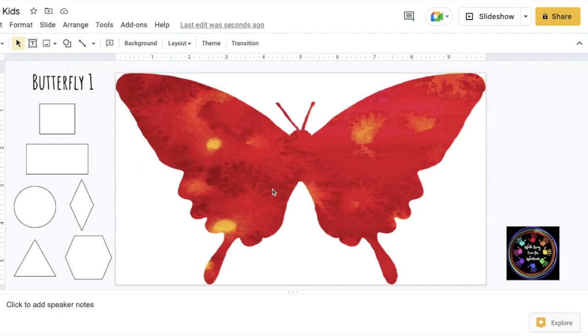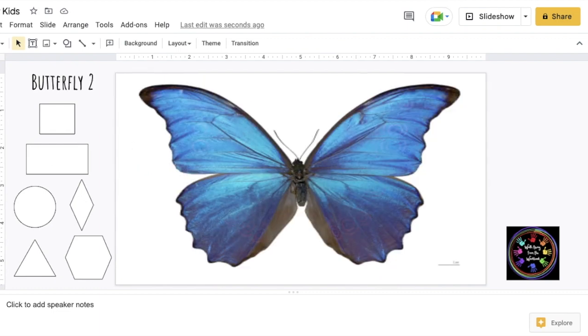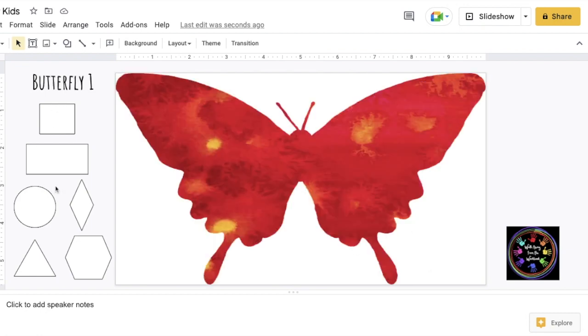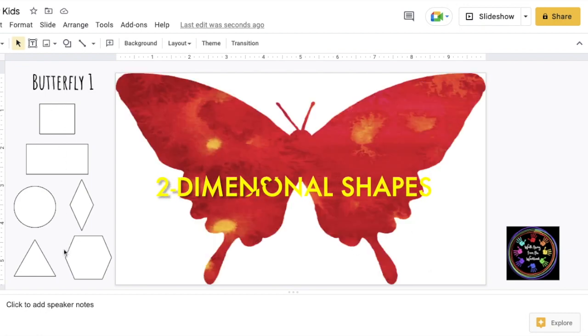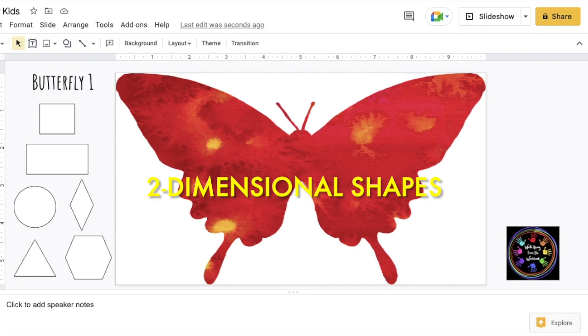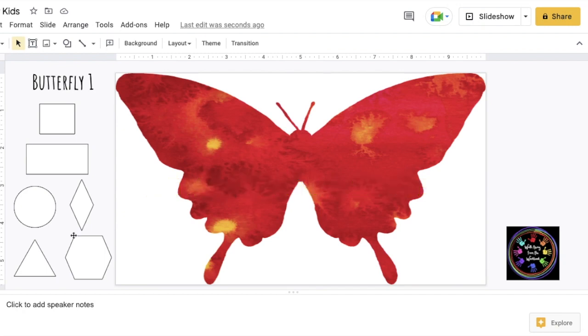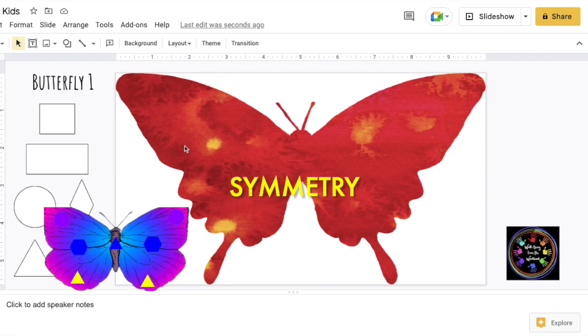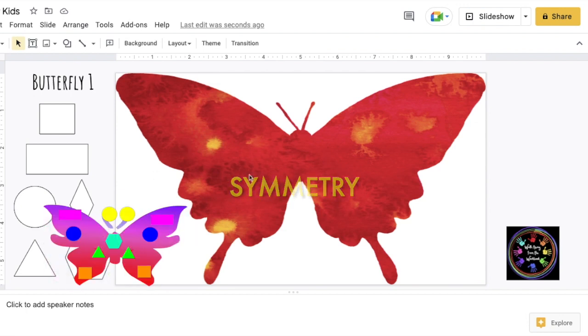So here is our first butterfly. I chose a red one and a blue one, but they are mostly the same. You'll notice that I have a lot of two-dimensional shapes on this side here. So I did this with my kindergartners when we were learning about flat shapes and solid shapes, and my students loved it. We also brought in symmetry, so making sure that each wing was exactly the same on both sides.